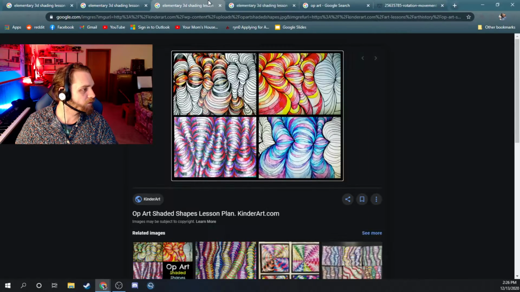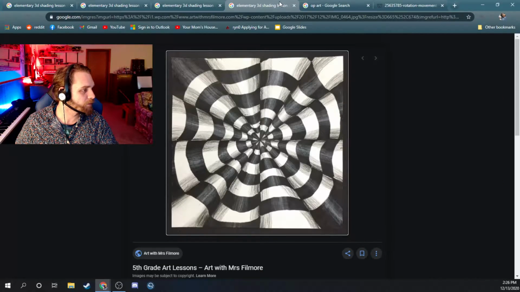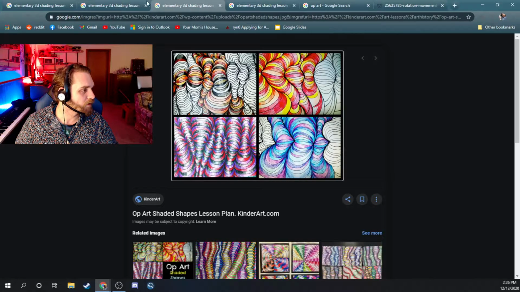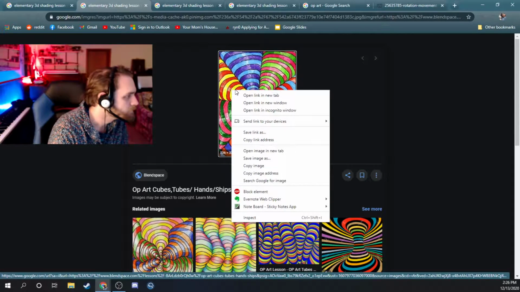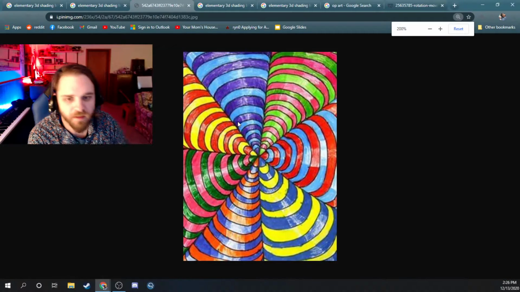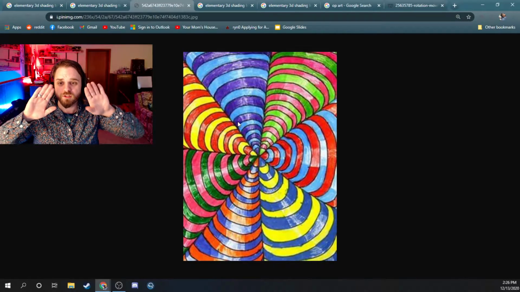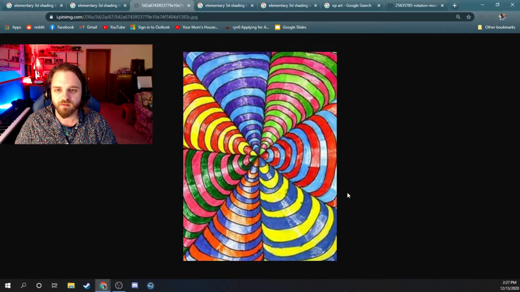So, first of all, let's just get a real solid example here. Let's look at this one here. If we look at this, those shapes look like they're round, right? Why don't you take a look for a minute and see if you can figure out, why does this look 3D? How does this look round? What's making it look that way? Take a good look at it.